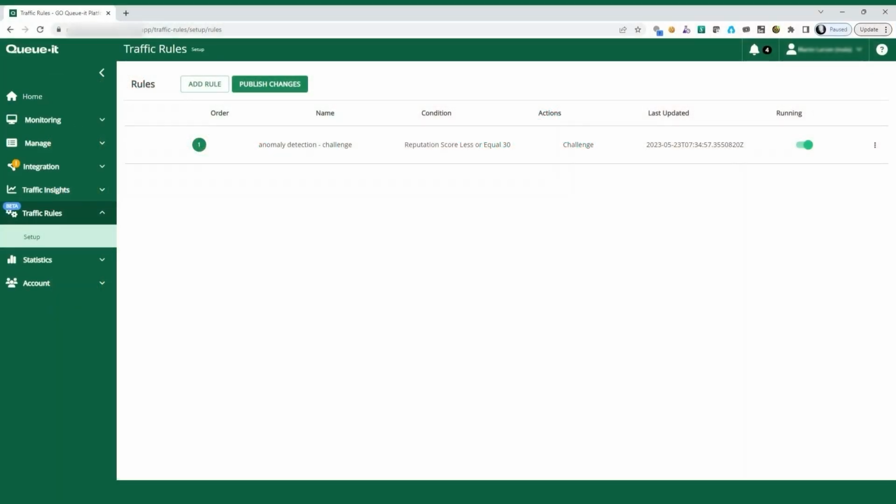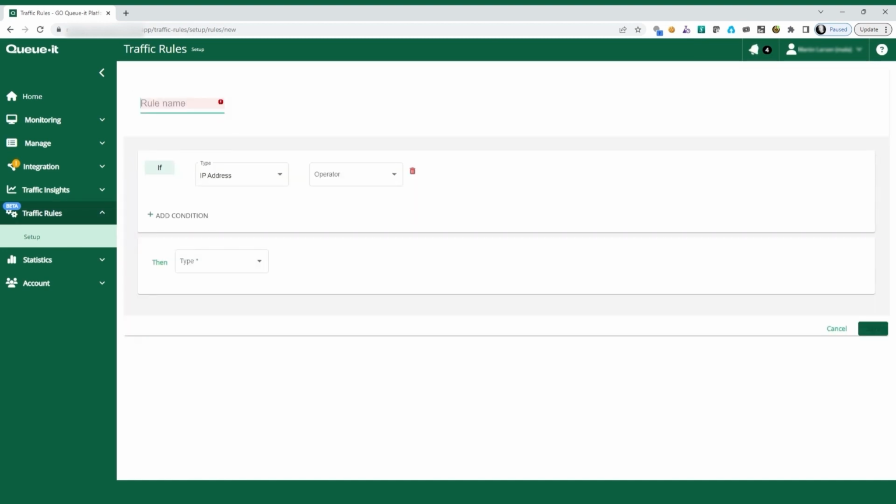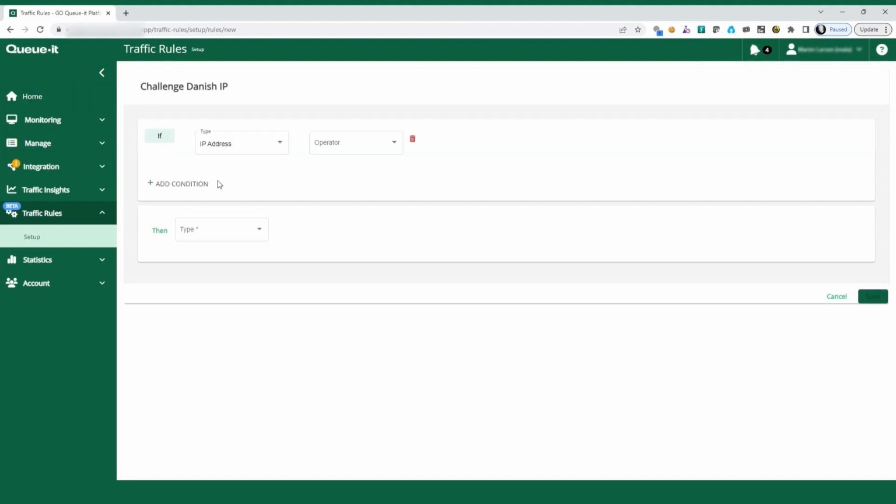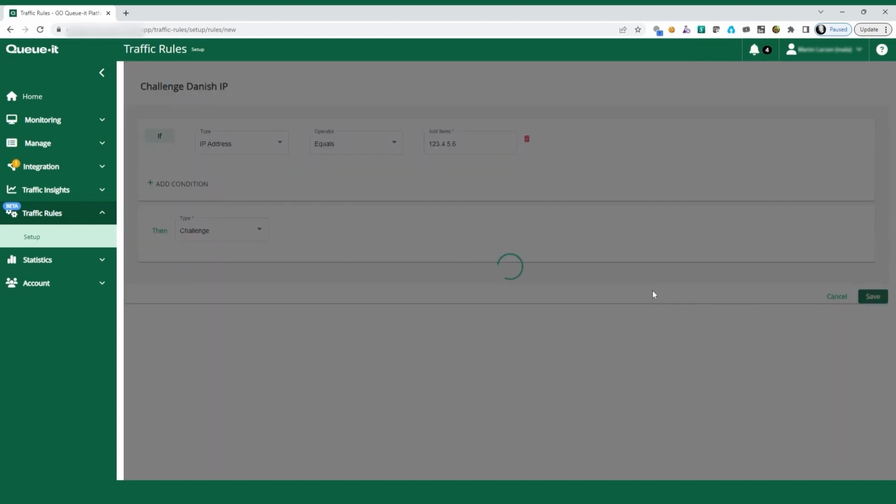From the previous steps, we identified 3 IP addresses to mitigate in order to decrease the level of malicious traffic. We don't want to affect traffic originating from other IPs. With traffic access rules, we can define if-then rules targeting only those 3 IP addresses. So first, we want to challenge the Danish IP address with a captcha. As you see here, there's a few options to select from when identifying visitors. But in this case, we selected IP address for the if condition, as we want to target visitors from a specific IP address. For the then action, we select challenge.